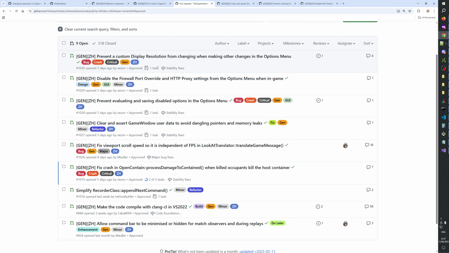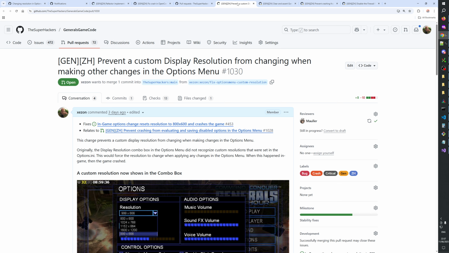Okay, and then there is one more. Prevent the custom display resolution from changing when making other changes in the options menu.